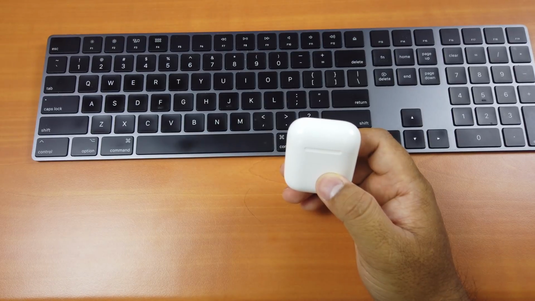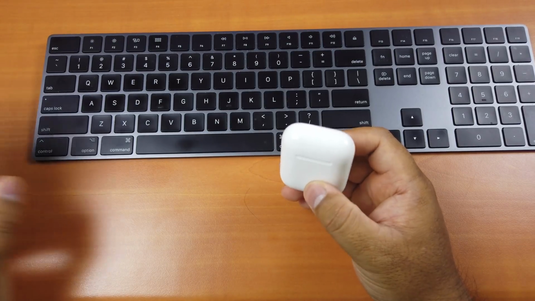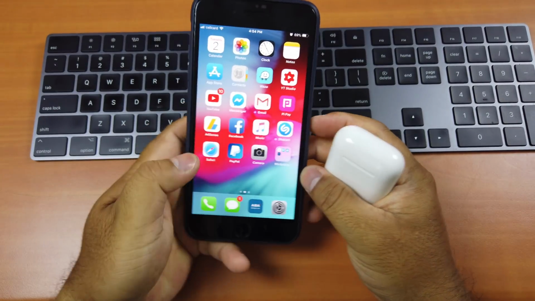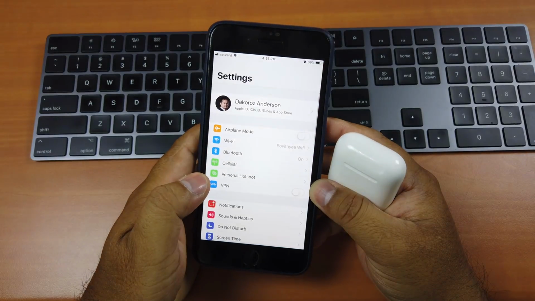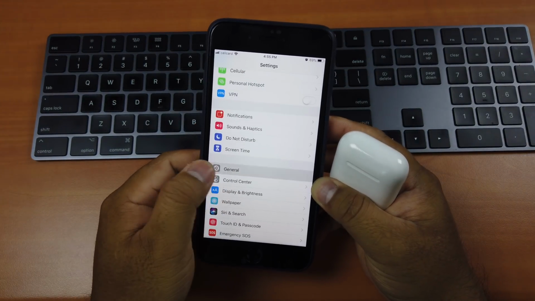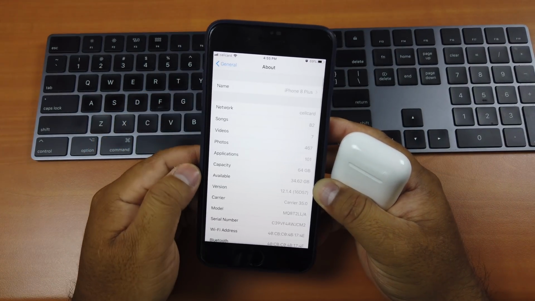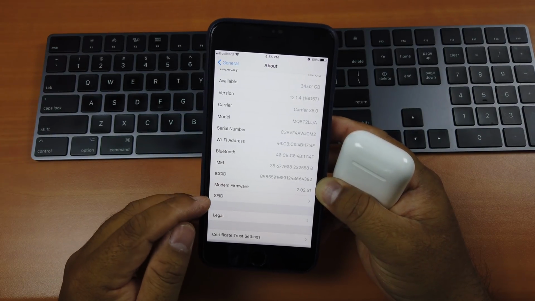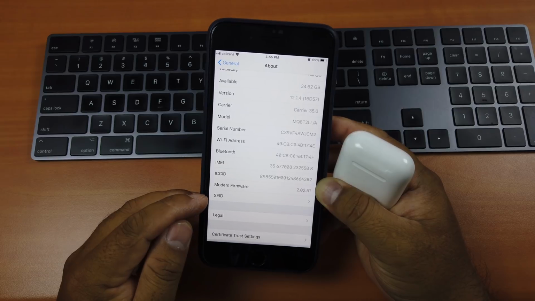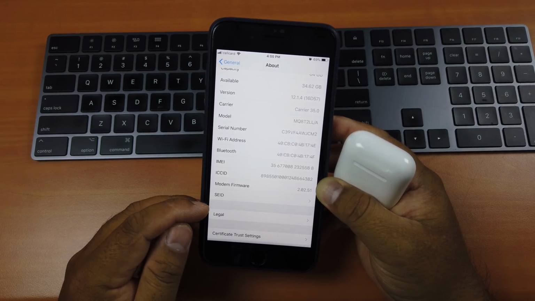To check your AirPods firmware, whether it's updated or not, just bring any iOS device close to it. In my case, I'm using my iPhone. So, just go to settings, you go to general, about, scroll down. You can see here they say SEID, and below that there's nothing else.